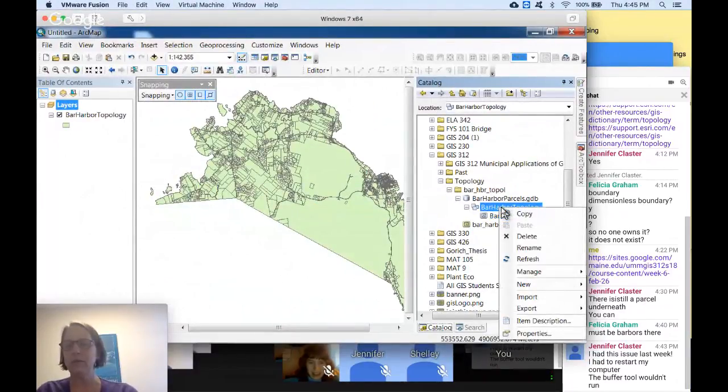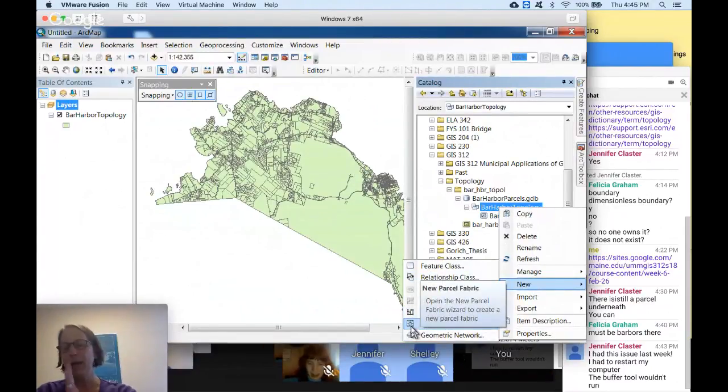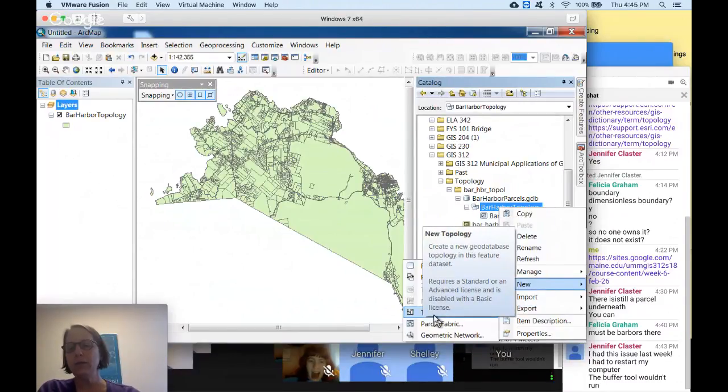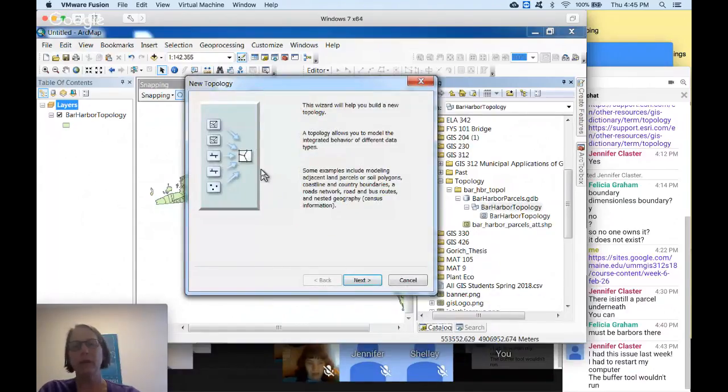So I'm going to right click and choose new. And there's this new thing. Look at all these new tools we can have. There is a thing called a parcel fabric, pain in the butt. Some people do use it, but it's a little complicated. Most people don't use it. It has not really caught on. I'm just going to use the basic topology option. And the little symbol is meant to say that you can take a bunch of layers and make them work together.